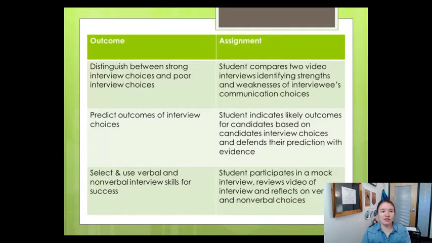So this is a chart that shows the broken out outcome, right? Distinguish, predict, select, and the assignment that would go with that. For the first one, a student can show me that they can distinguish between strong skills by comparing two different interviews. A student can predict outcomes of interview choices by reviewing interview videos and defending their prediction of the outcome of that interview based on what they've seen. And then, of course, participating in a mock interview would allow a student to select and use verbal and nonverbal interview skills. And then reflecting on that will tie it all together.